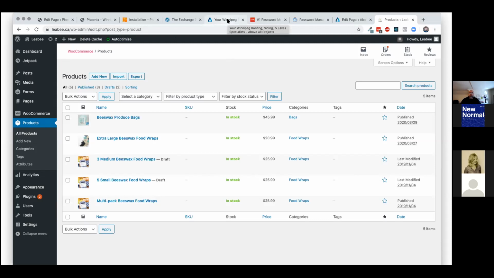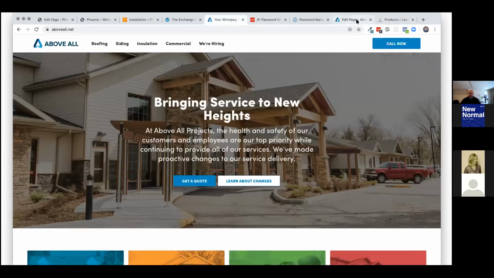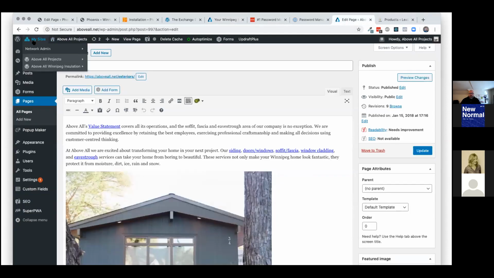One thing you can do is always add a button that says call, and then you can make the link a phone number. I've done that enough that I feel like any site I have open right now is going to have an example of that.